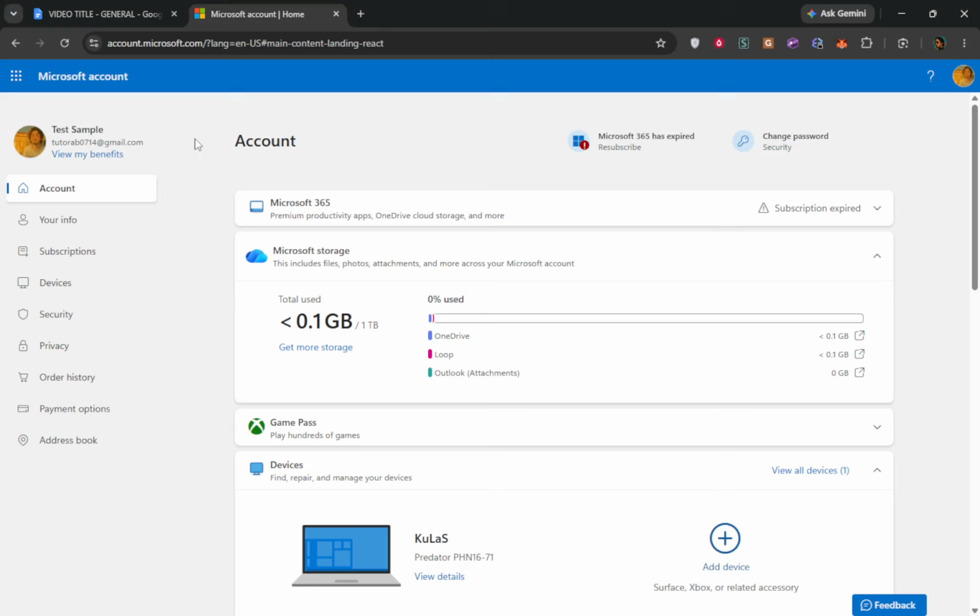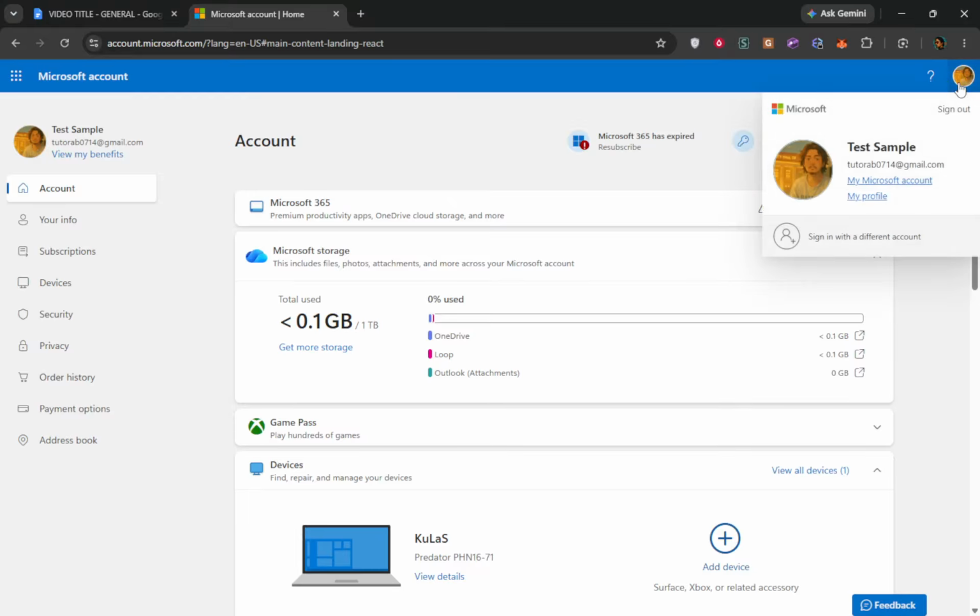Next, sign in with your Microsoft account. Enter your email address and your password in the respective fields. If you have two-factor authentication enabled, be prepared to verify your identity. Signing in is a crucial step as it grants you access to your account settings.